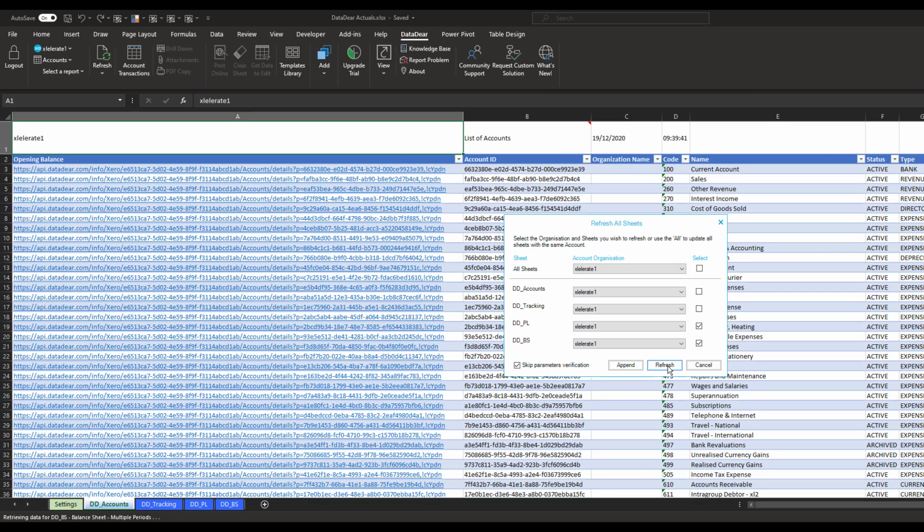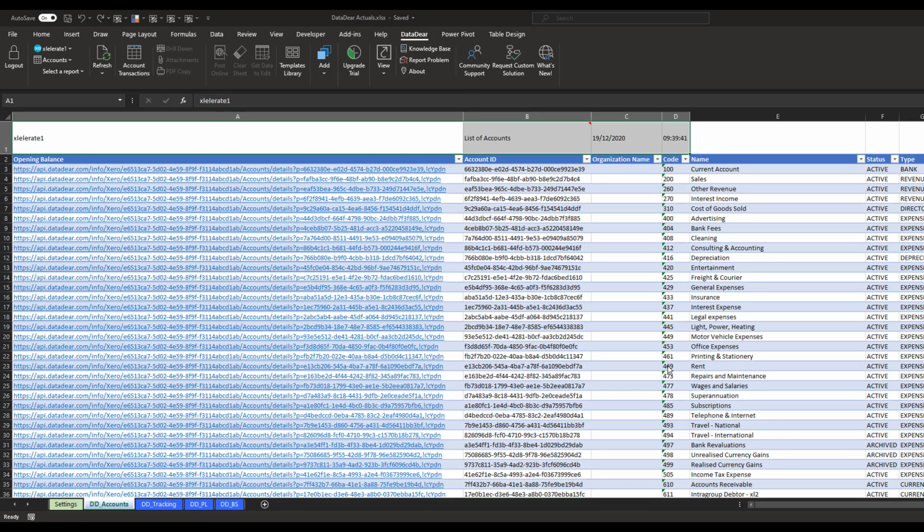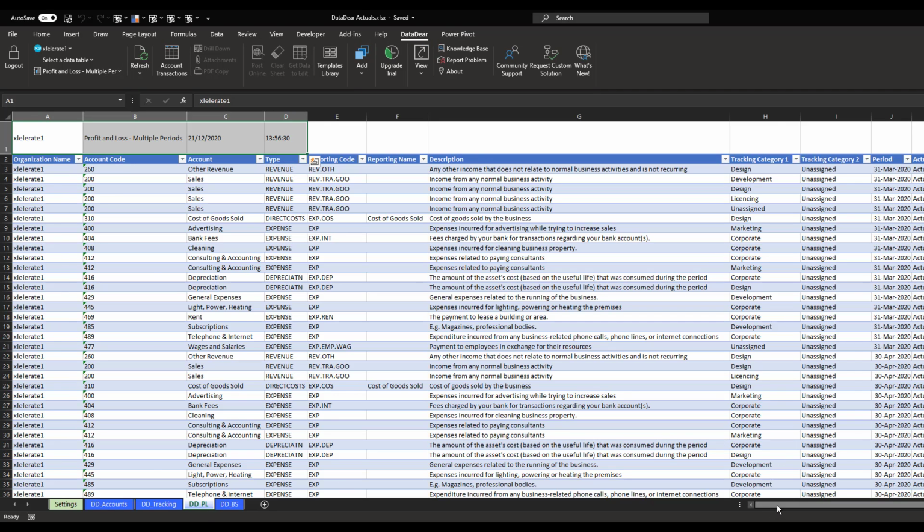For the purposes of updating this workbook, I do not recommend using this option because if past transactions are changed or deleted in Xero, they will be ignored, leaving the outdated and incorrect transactions in the Datadear tables. Now click Refresh, and Datadear will refresh the tables in the workbook using the updated report date on the settings page.